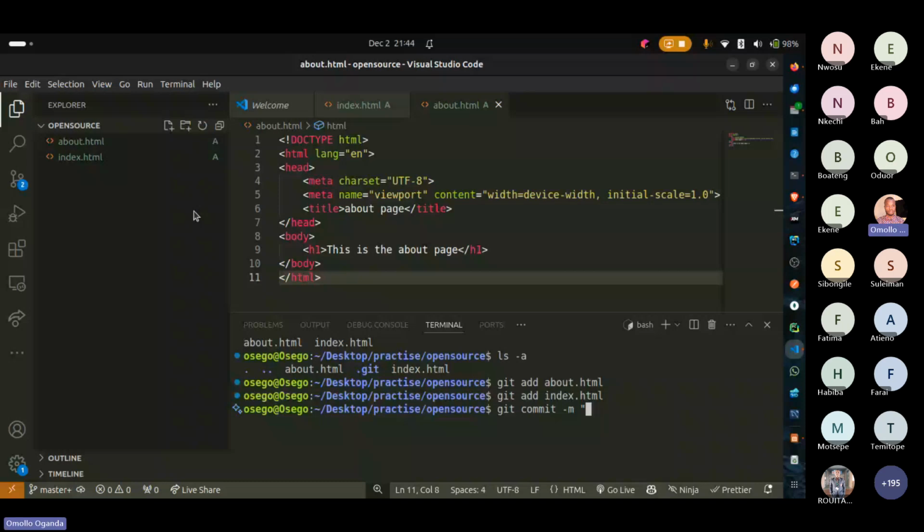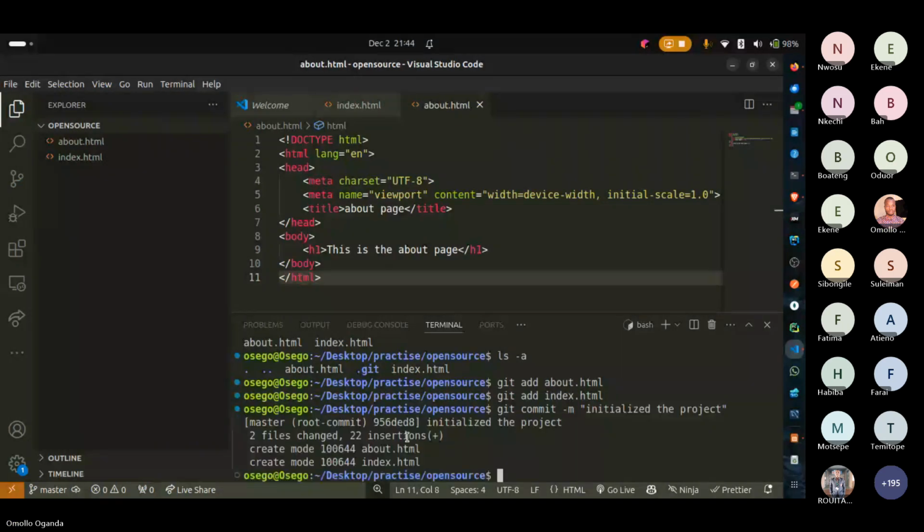Now our files have been tracked and committed. You see we have created about.html and index.html. Taking you back to what we did here: git add, then the name of the file. This can sometimes be very tiresome.